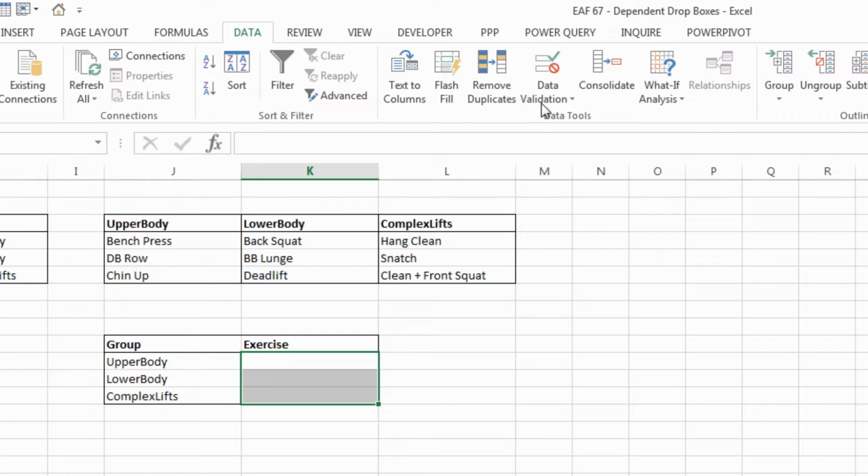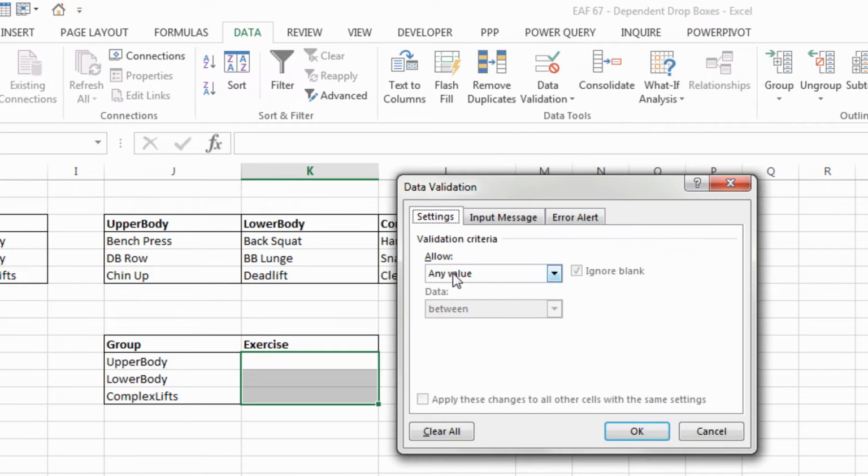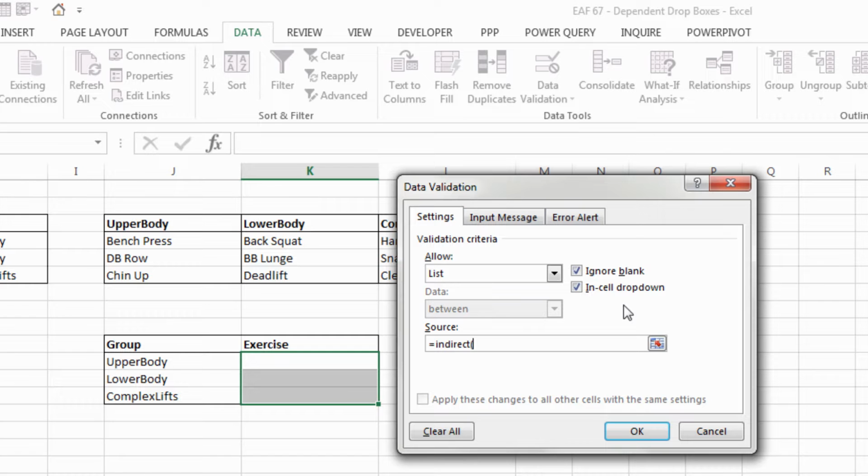Selecting all 3 cells, click Data Validation, List. The key to this working is the indirect function. If I click on cell J11, you'll see inside the window there that it has put $ signs in front of it. We do not want that. I'm going to take the $ sign away from the gap between J and 11.